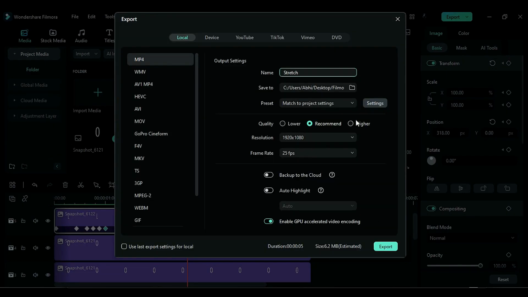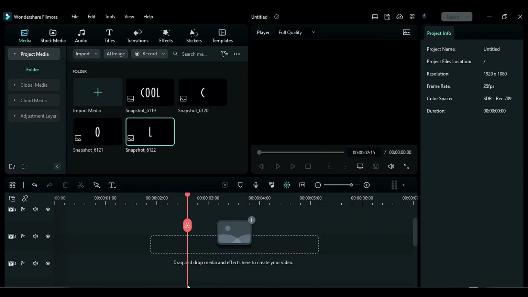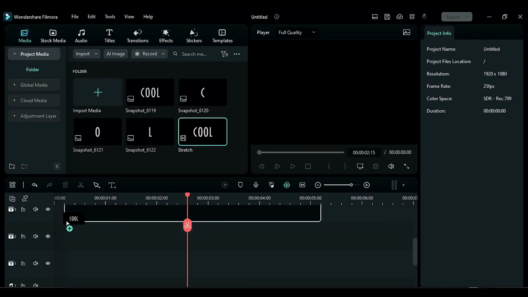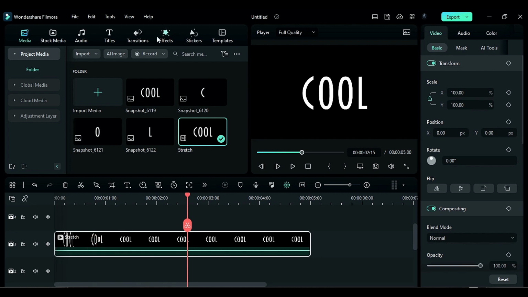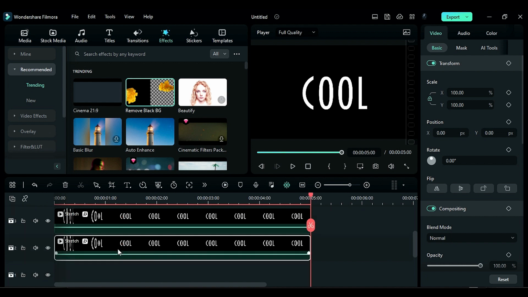Now, export the file at a higher rate. Delete all the files from the timeline and import the clip, placing it on track 3. Go to the effects and apply the Remove Black BG effect. Duplicate it on tracks 2 and 1.